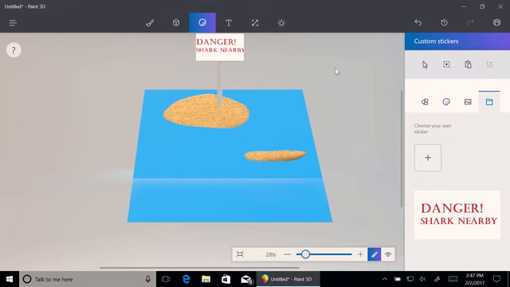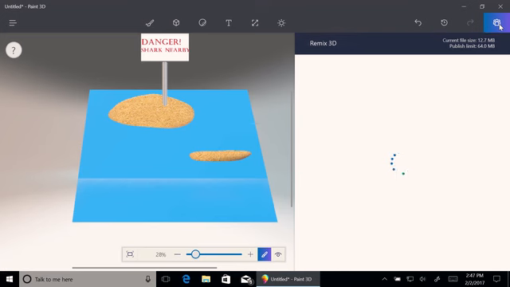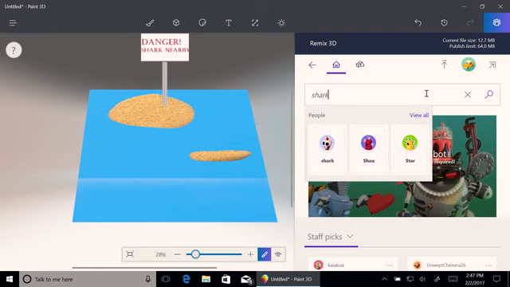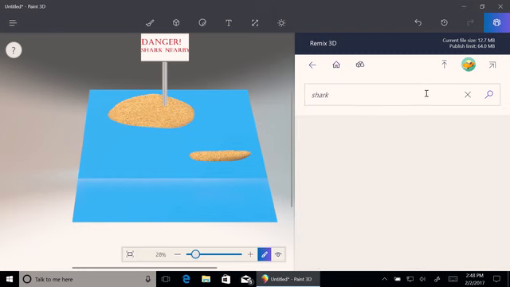Now, I don't see a shark in this scene, and I am much too lazy to actually create this shark. So what we're going to do is we're actually going to cheat. We are going to use Microsoft's nifty Remix 3D site. And Remix 3D houses all of this wonderful third-party art that's created by people with a lot more artistic talent than I have. And the nice thing is that it's got a search bar right up at the top, and we can search for the object that we're looking for. In this case, a shark.